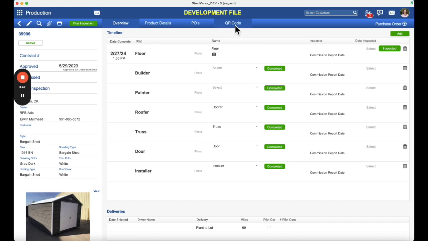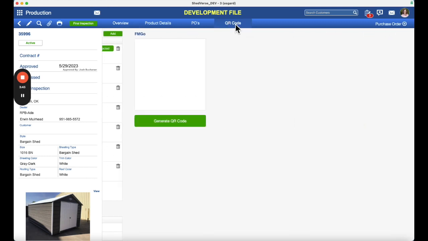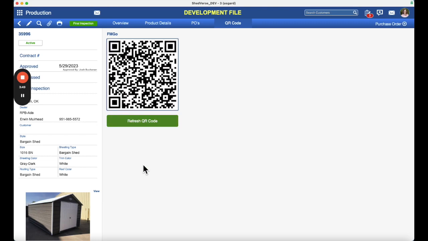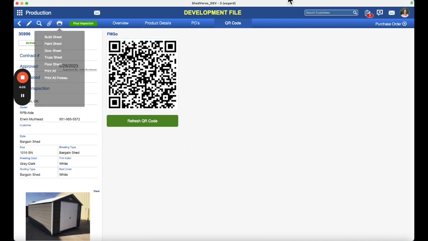One of the other pieces that released very recently as well is the QR code, and this is an older record, so it will auto-generate that QR code upon the records being created. If it doesn't, or if something with the QR code doesn't work, you can do what I did and create one or hit the refresh code. This QR code will print on your build sheet here.